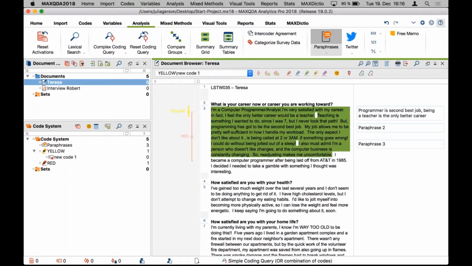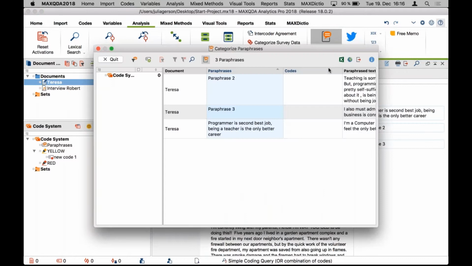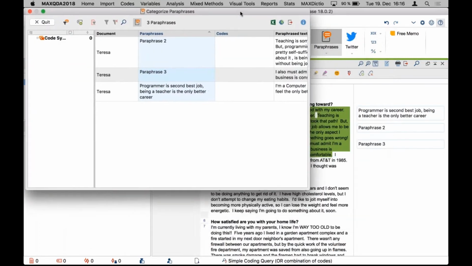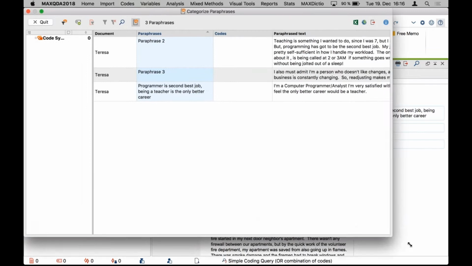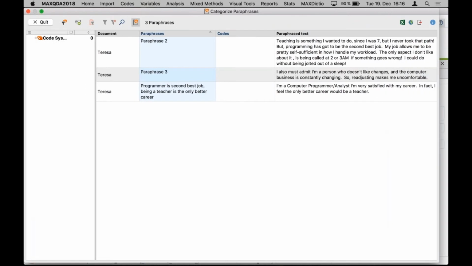Now, the second step with the paraphrase feature would be to go up here and open up the Categorize Paraphrases window. Now, this is a completely new window, I'm going to make it a little bigger, that we have used in quite a few of the new features. So you'll see more of this as I proceed to display the features. It's a focus view of just your paraphrases. I have the document, the paraphrase, and the text that I paraphrased.